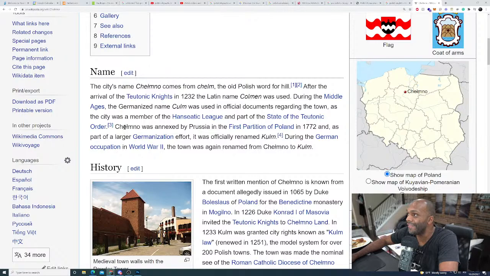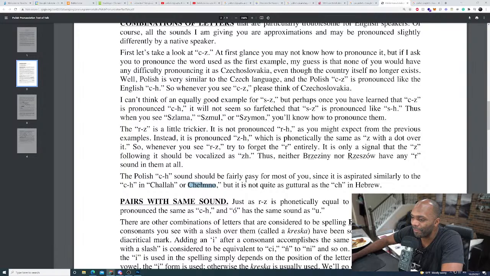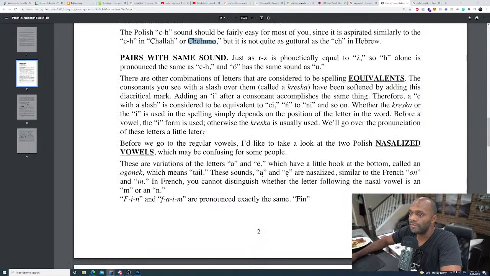It's not quite as guttural as CH in Hebrew. RZ is phonetically equal to Z. So CH alone is pronounced ch, and Ó is the sound of U. There are other combinations later that are considered to be spelling equivalents.